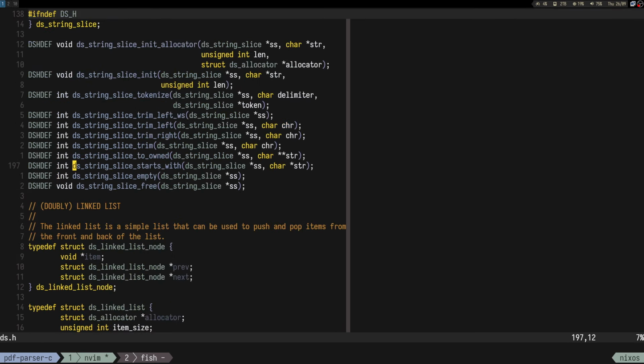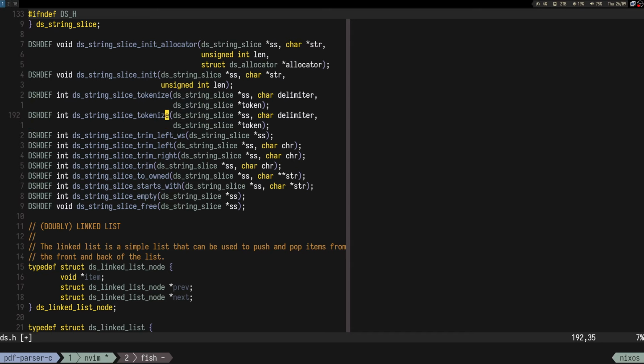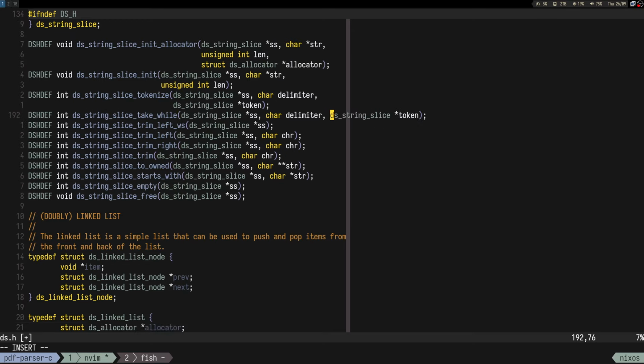But I guess the easiest thing would be to have something like tokenize, but take while. It feels so weird, take while. And then here we would need the predicate, right? But I need to remember how you define a function. So it needs to return integer. How did we define arguments? Something like this.